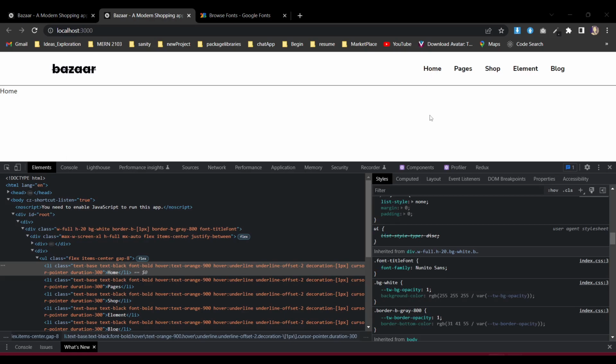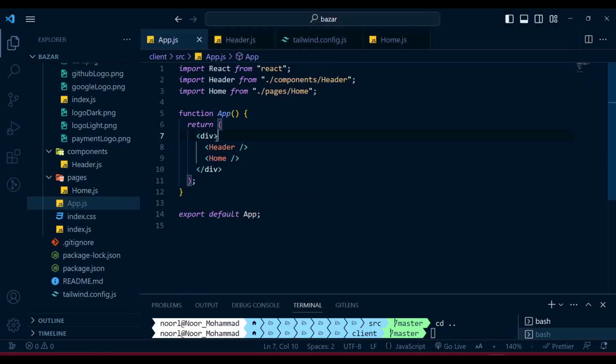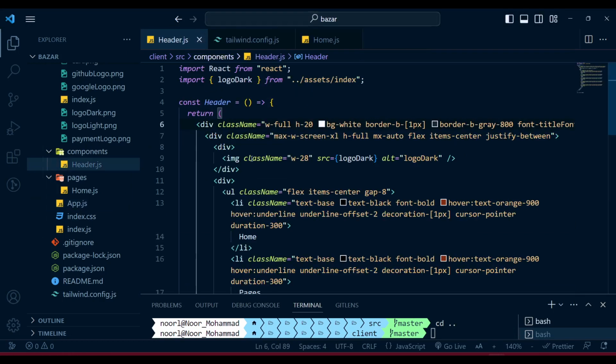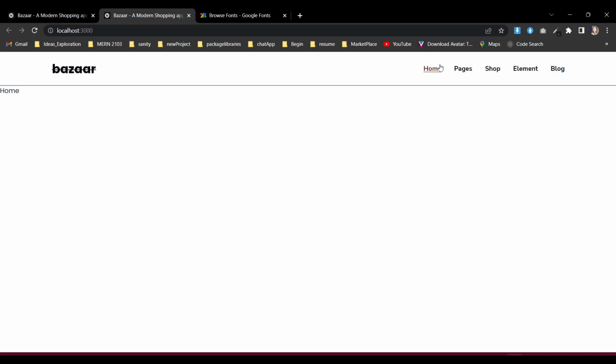So we can use the font family Nunito, and by default in the app, I'm also going to give the class name font body font here. By default it will take the body font, so whenever we want to use the title font, we can just mention the title font. So we are having our font.